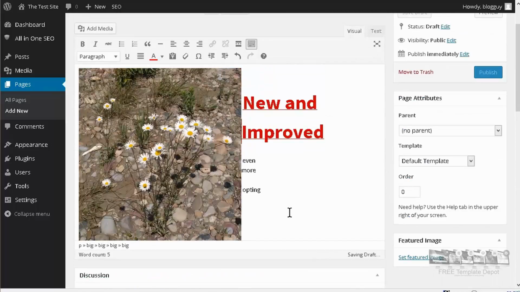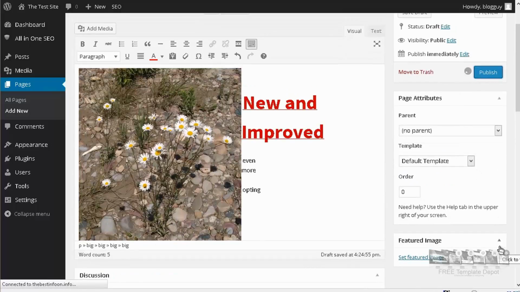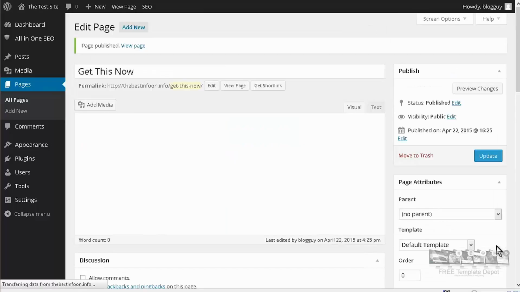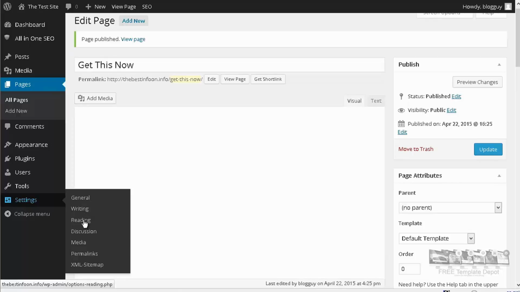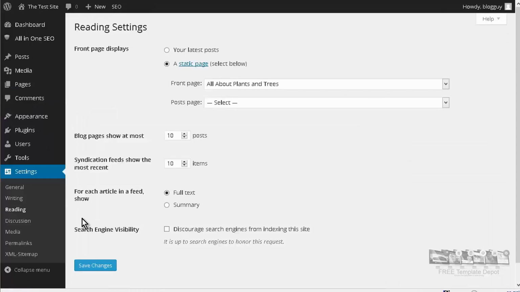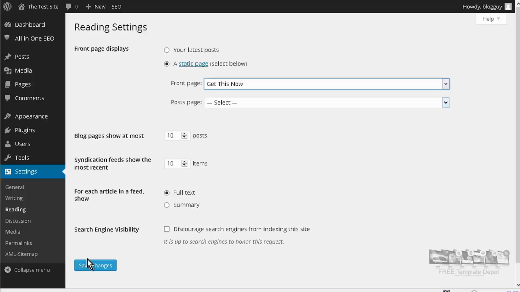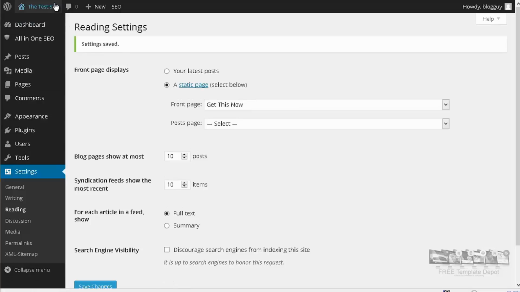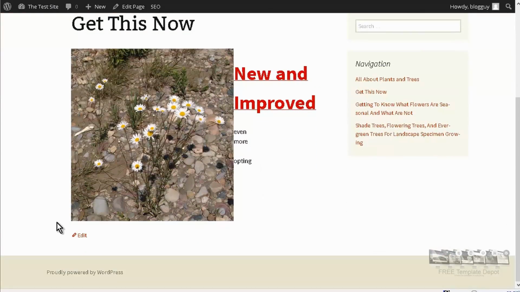Okay. So once we have that the way we want it, we'll just publish. Now we need to go to settings and we need to go to reading. And then we need to change this to get this now and save changes. Let's grab a look. Now we haven't done everything yet. We're still going to have to get rid of some stuff. But there would be our start of our squeeze page.